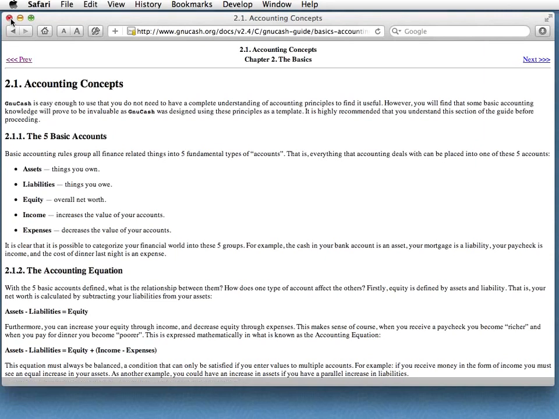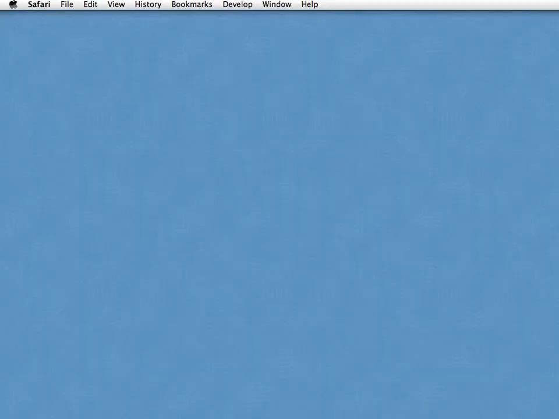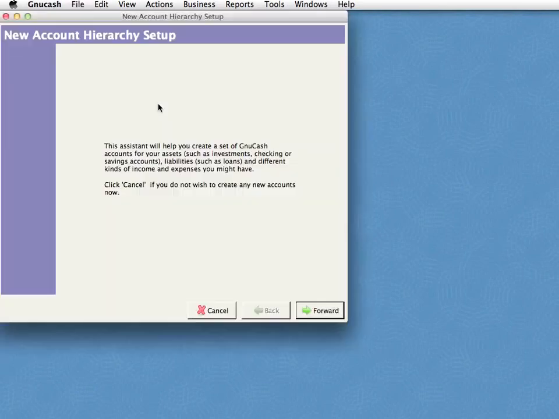So for the moment, let's assume that you have GNUcash installed and you need to open a new file. When you first run it, or when you go File, New, GNUcash will lead you through setting up a new file. A file in GNUcash is basically a set of accounts, a set of records of everything that's happening for your particular business or personal accounts.